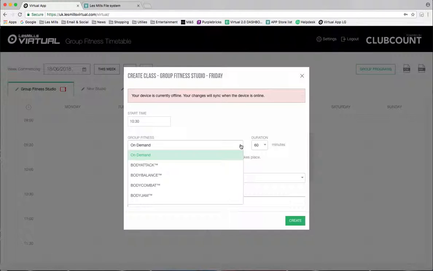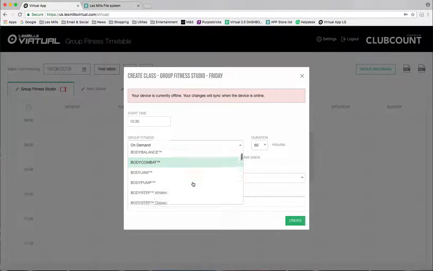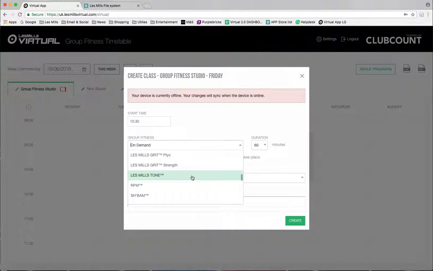So I click on the drop down. It will have all the Les Mills live programs first, of which you can schedule any of these, and this will just put the logo on the timetable. It won't bring any content or play anything. But for this video, let's schedule a virtual program. So let's do Les Mills virtual BODYPUMP. You'll notice that all the virtual programs start with virtual.